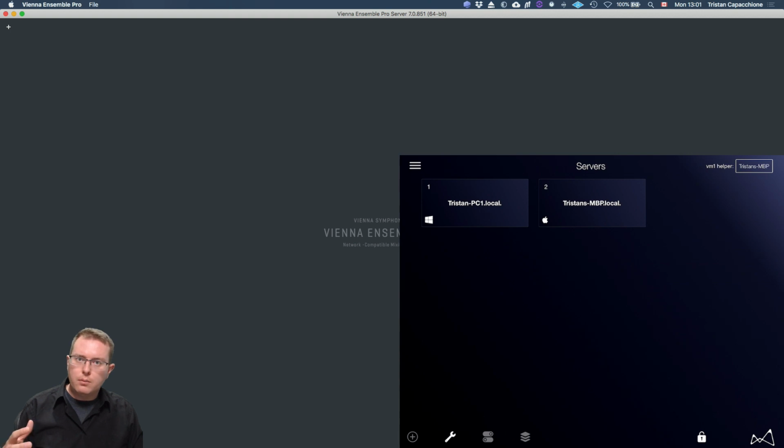For those of you who are maybe less familiar with Vienna Ensemble Pro 7, it's generally organized into servers, instances, and channels. A server is a computer that runs Vienna Ensemble Pro 7. An instance is something within a server. You can have one or multiple that will host all of your instruments or other effects. And channels are the individual instruments or effects channels within an instance. So there's a tree structure that comes from that. You can have multiple servers with multiple instances with multiple channels. And we're going to look at how VM1 helps you manage those.